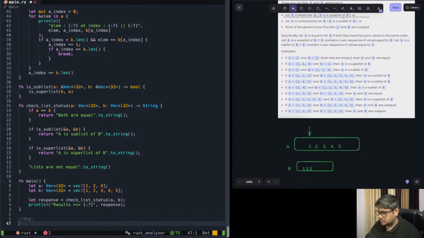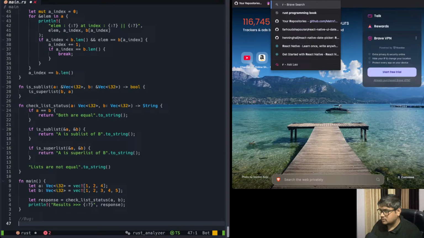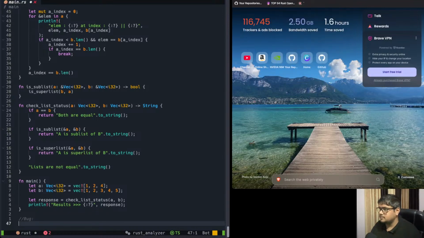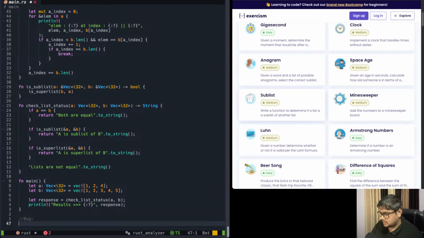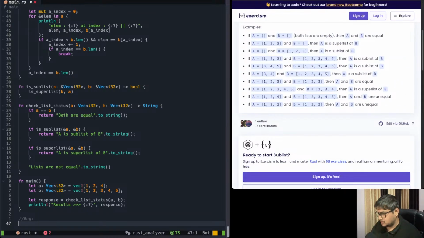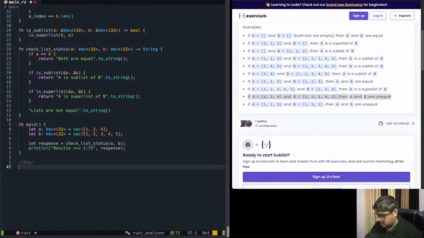Where is this thing? If a is equal to, let me just quickly open this exercism. This was the sublist problem, right? 1 2 4 and this. So this case, you guys can check it out. I will post this, like push this code on GitHub. Maybe we can do that here.